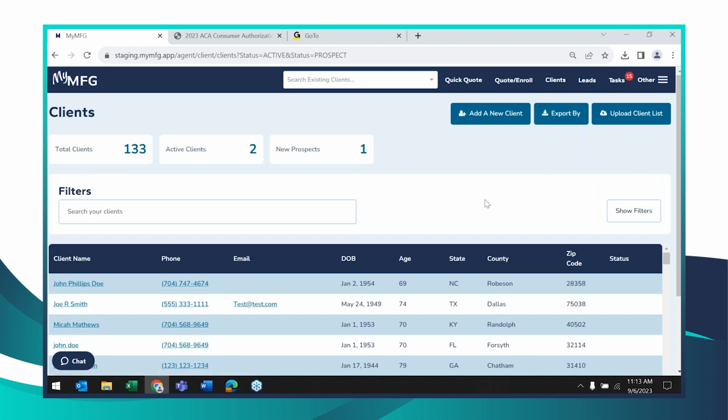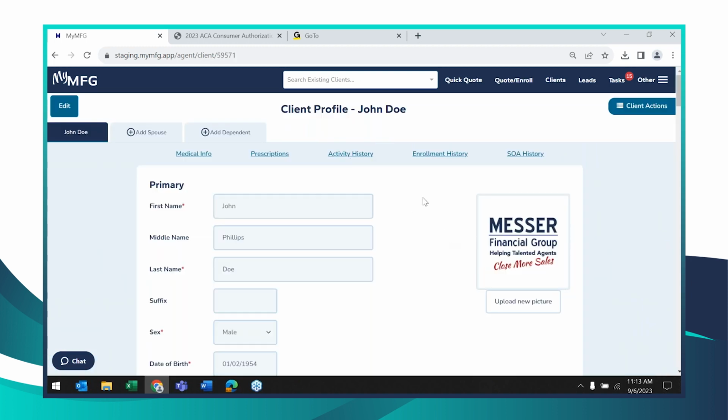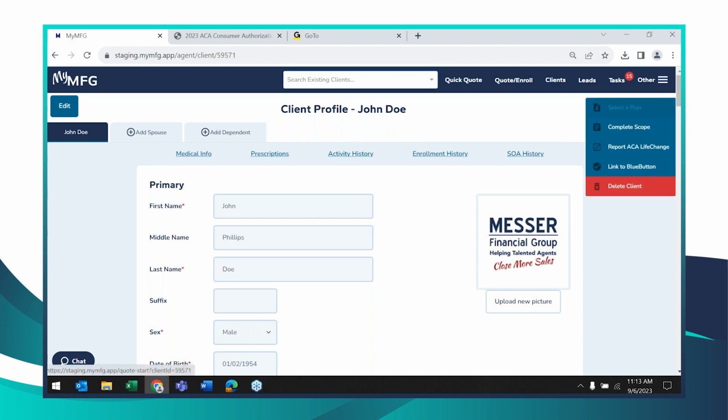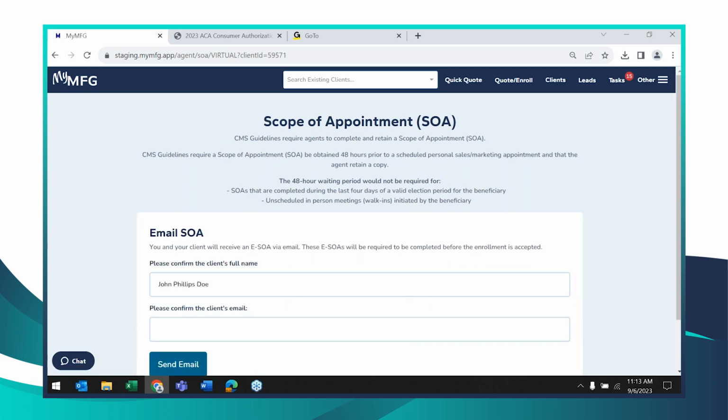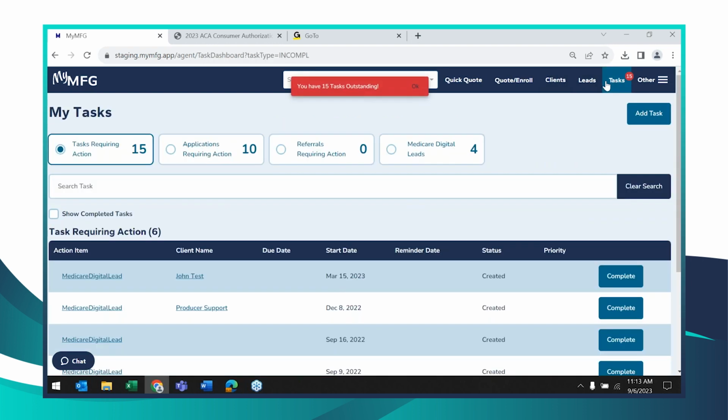The IT development team said that the client will see a text that says your HelloSign scope of appointment link, and there will be a link to a unique URL for the client to click on to complete the scope of appointment online. And I think at that point you should receive a task response that the scope of appointment was completed. Yes, it'll pop up here. Correct.